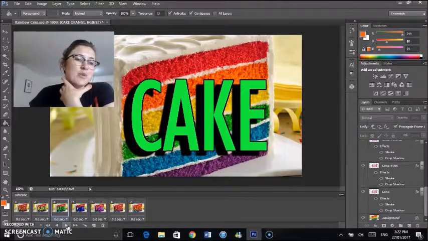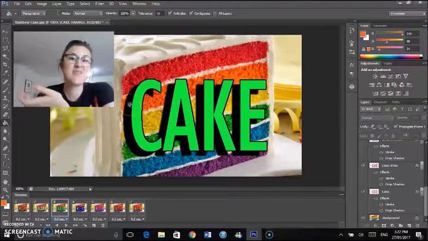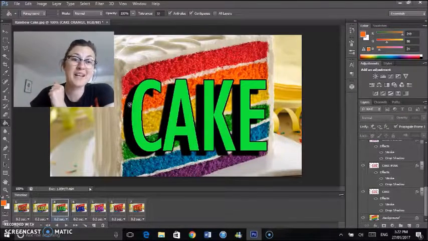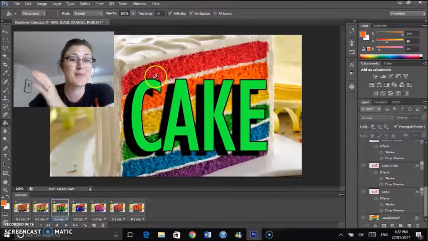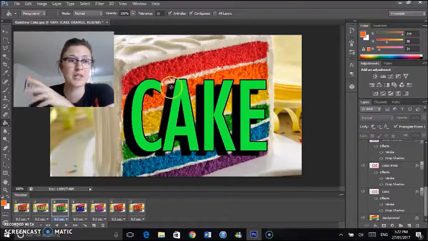So it's a very simple concept, but I've made a rainbow cake. Basically, I can't bake, but I can use Photoshop. So what else do you really need? I made a rainbow cake. If anybody asks, I made a rainbow cake.